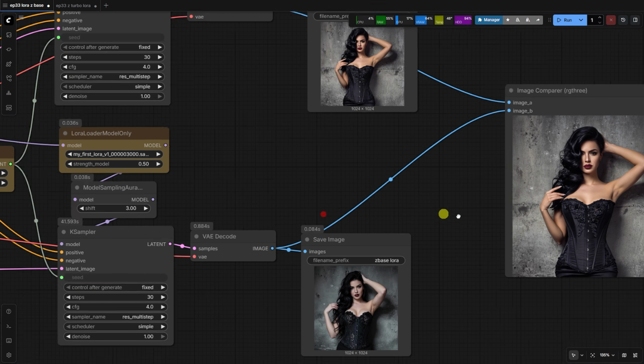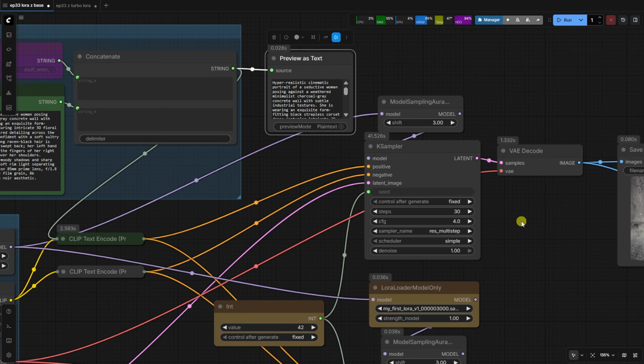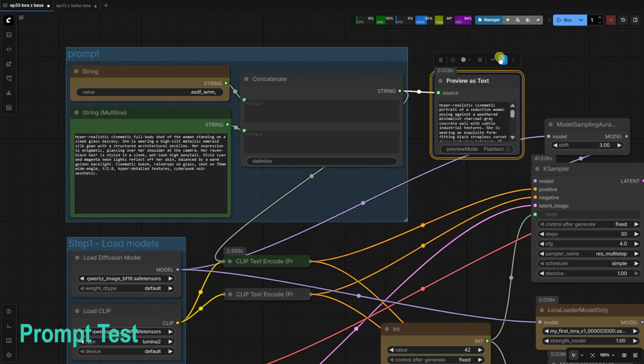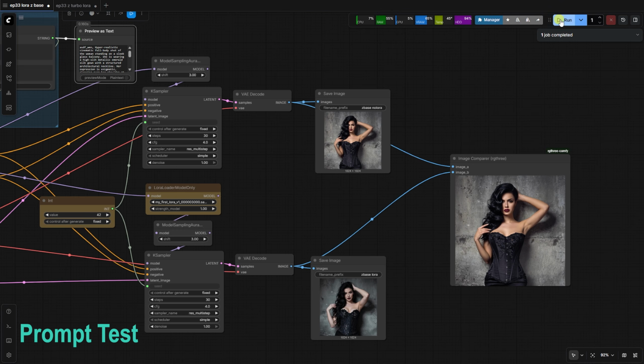For this character, the sweet spot is right around 0.8. Now let's push the flexibility. We need to know if we can break the original pose and clothing from the training images. We swap the prompt to a full-body shot on a sleek glass balcony, requesting a high-slit metallic emerald silk gown and cyan magenta neon lighting.